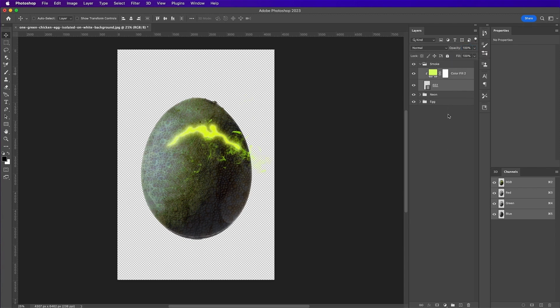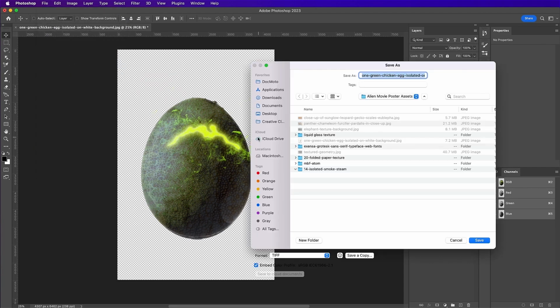Now take both of these layers and duplicate them, and adjust this to the other side of the crack. And make sure you File, Save your egg as a PSD file.